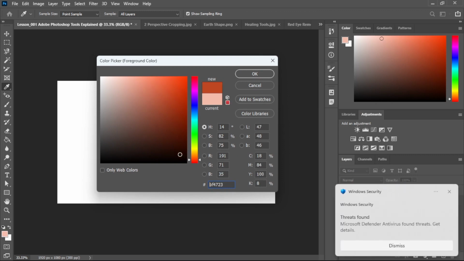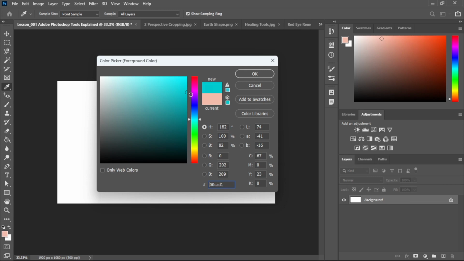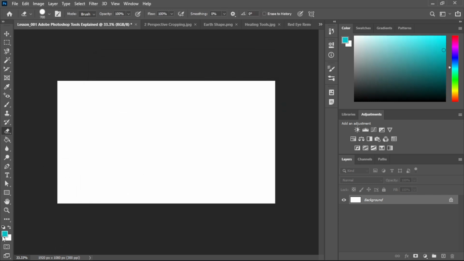If I hit here, I can come here and change my color. If I change the color, let me choose my favorite colors. Yeah, I'm in love with this color, right? Let me do something like that. I really love this color. So if you come to your foreground and then select color, this is the color that the brush will automatically take.